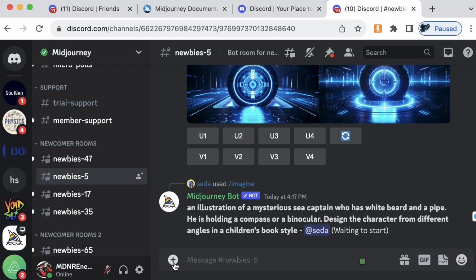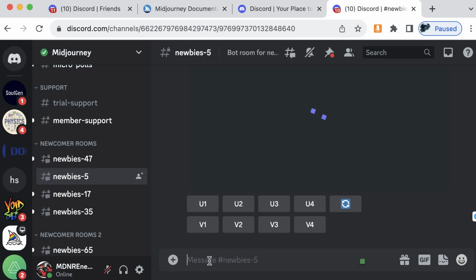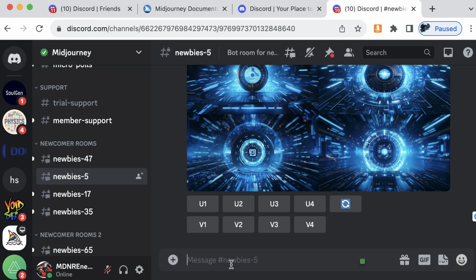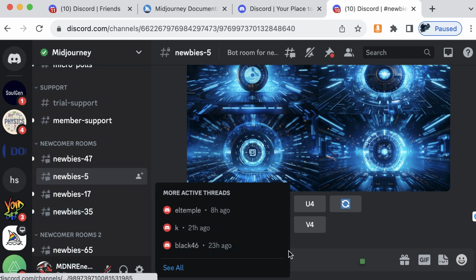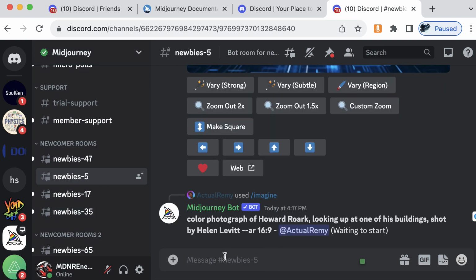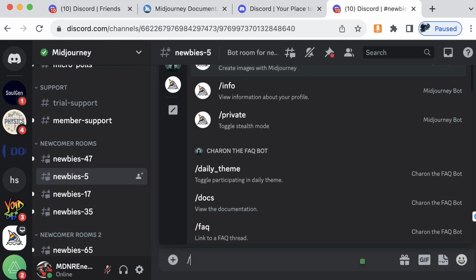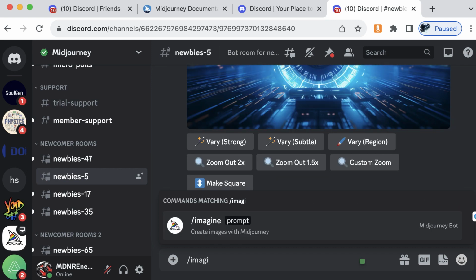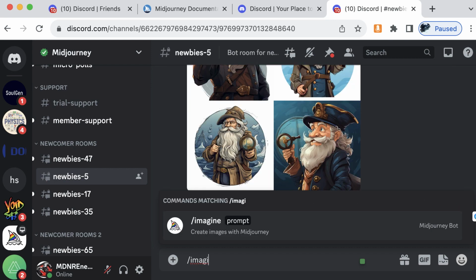Then from here, you can use the plus button to upload an image, or you can start by creating your own image here. Now that you're in the newbie channel, and that's what these are called, channels over here, this is where you can create. I don't know if I said that before. The way that you create an image is by using the /, and that will give you a list of options to choose from. But you want imagine. That is the key word here. You need this to be able to enter a prompt to create an image.